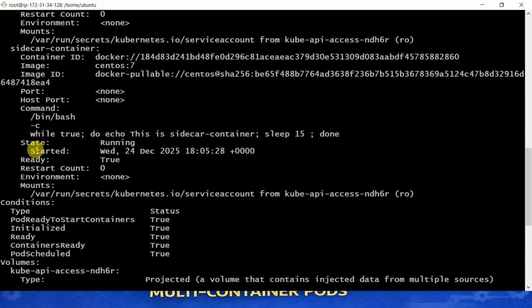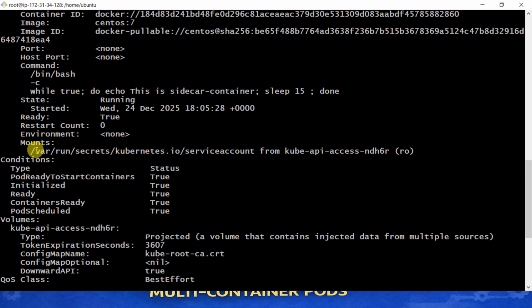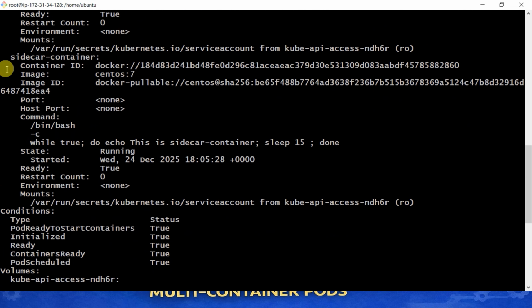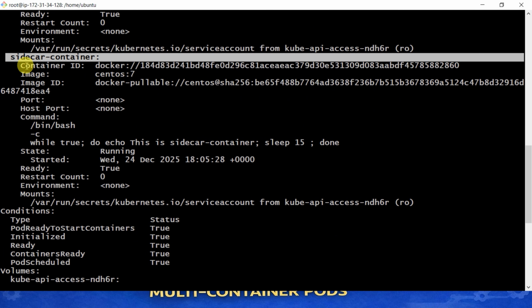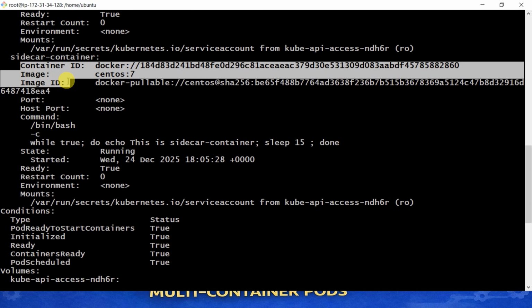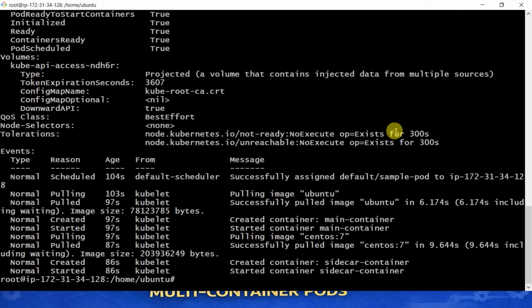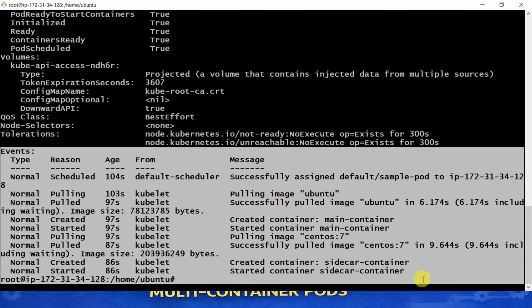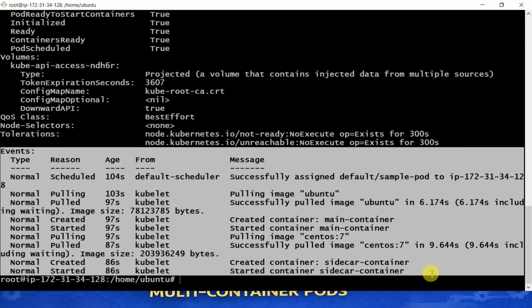Then we used one more container. This is called the sidecar container, and here is its container ID and image ID. This is where Kubernetes internally handles the container life cycle, and we will discuss container life cycles also. What is the container life cycle? It will pull the image, create the container, and start the container. If it is not started, it will try to restart the container. These are called the container life cycle. We will discuss more on that.